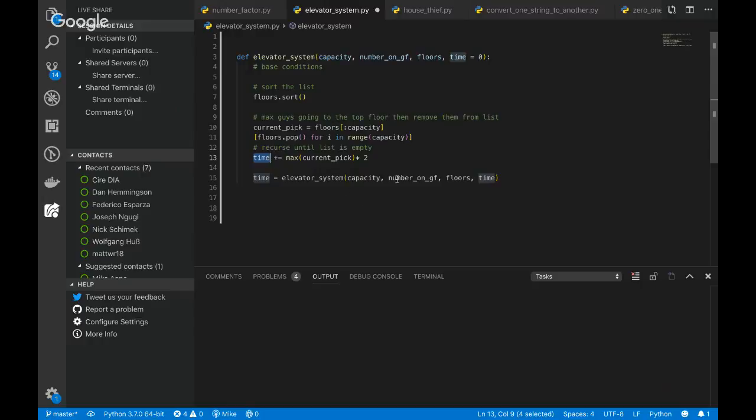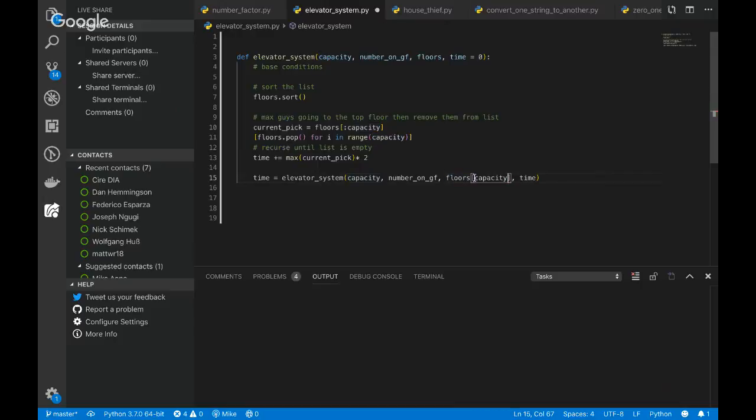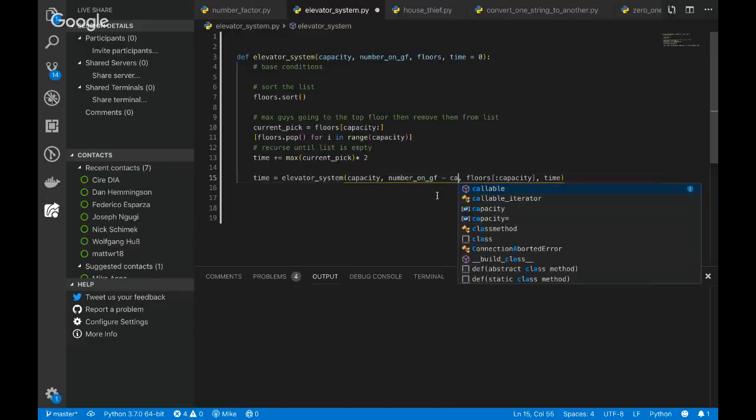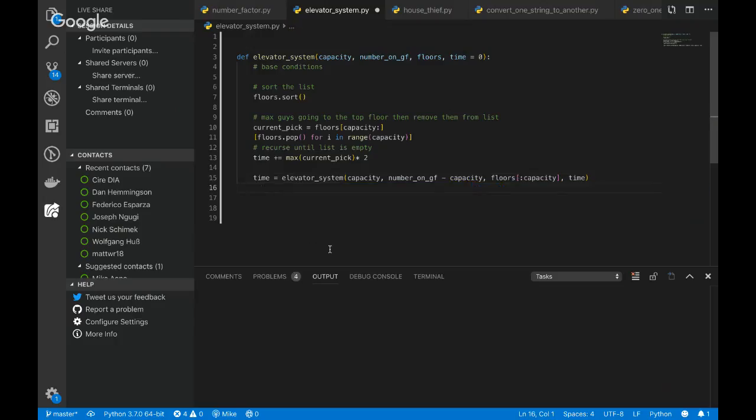So the next time it comes, you add that, and then now the floors will be... floors is then the, it will start with capacity. We chop it from capacity to the end. Yeah, but now we are not reversing, so maybe this should change. Wait, we are not reversing. Oh yeah, that's true. The capacity remains the same. The number on ground floor is this minus capacity. Yeah, subtracted by capacity. And then you return time.